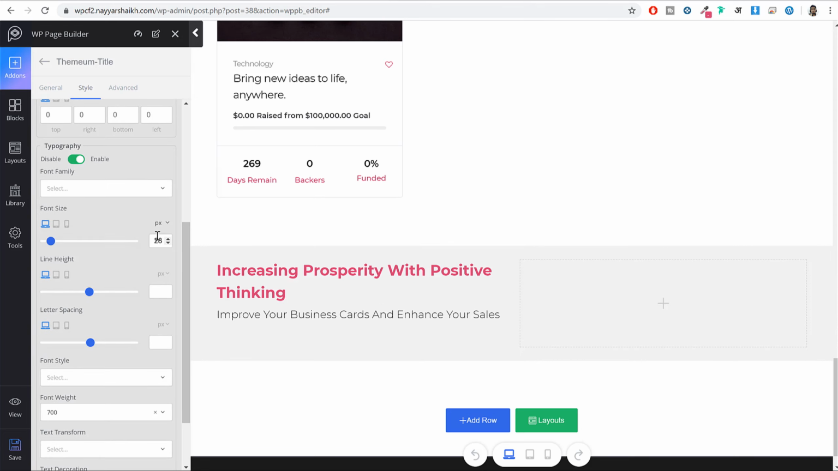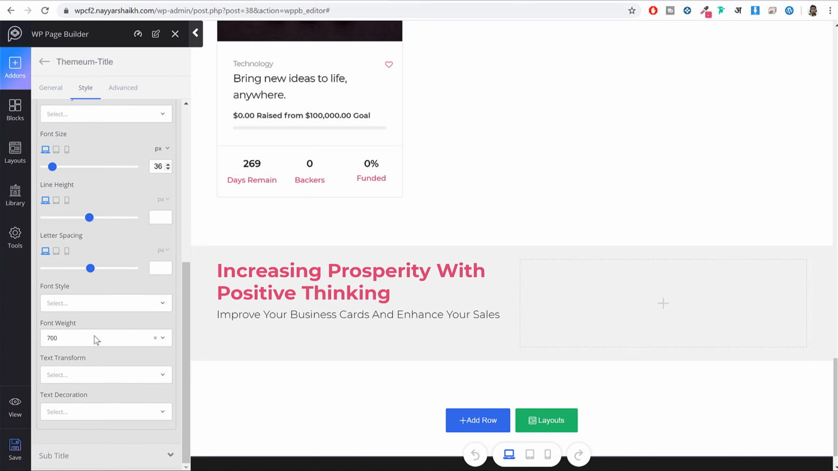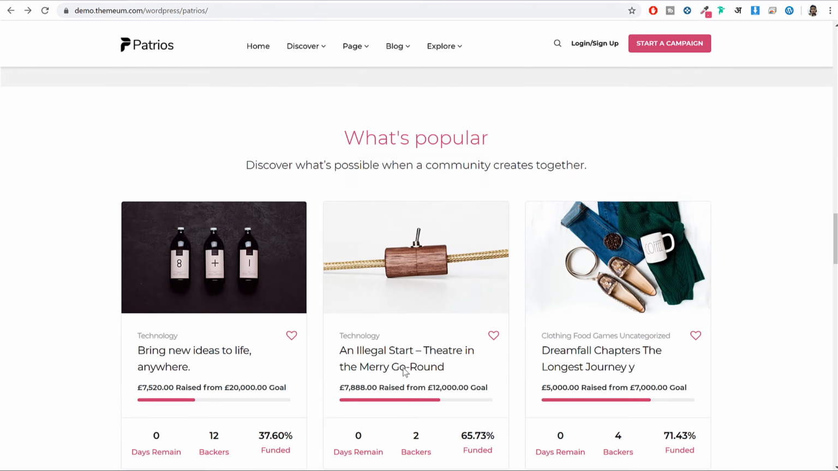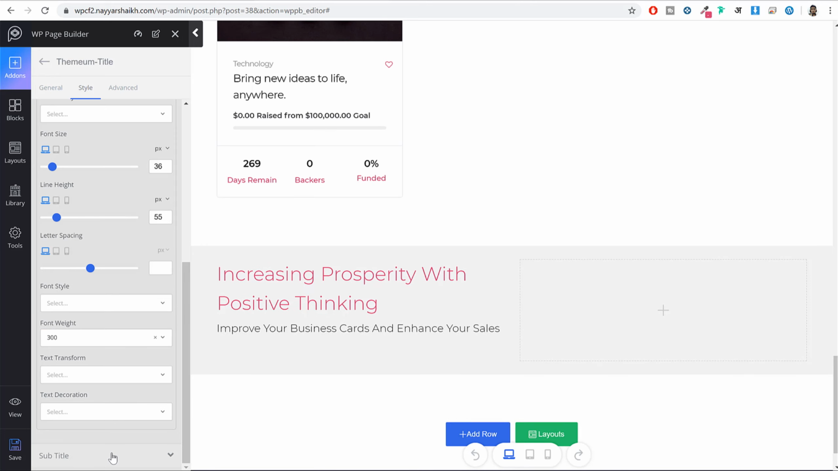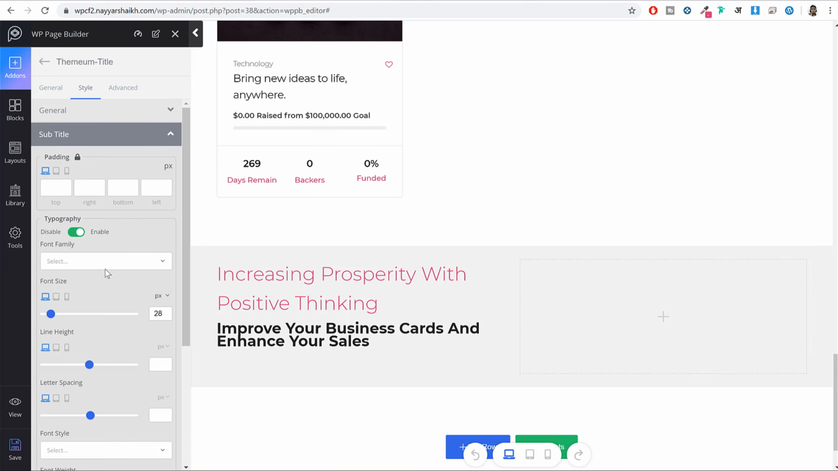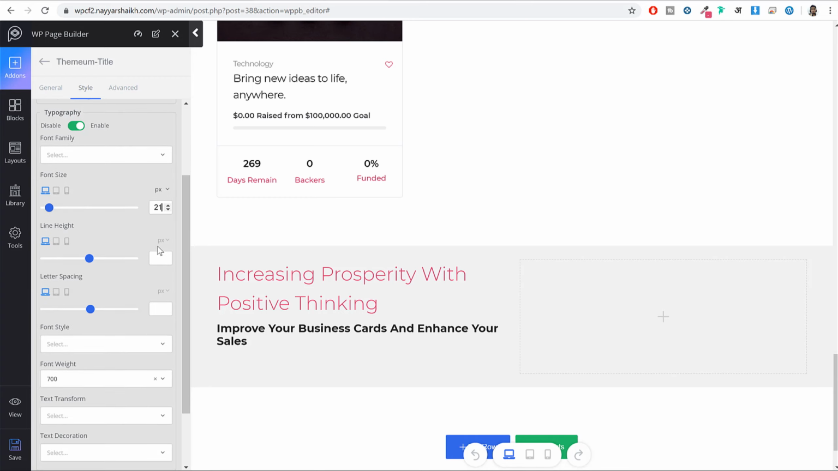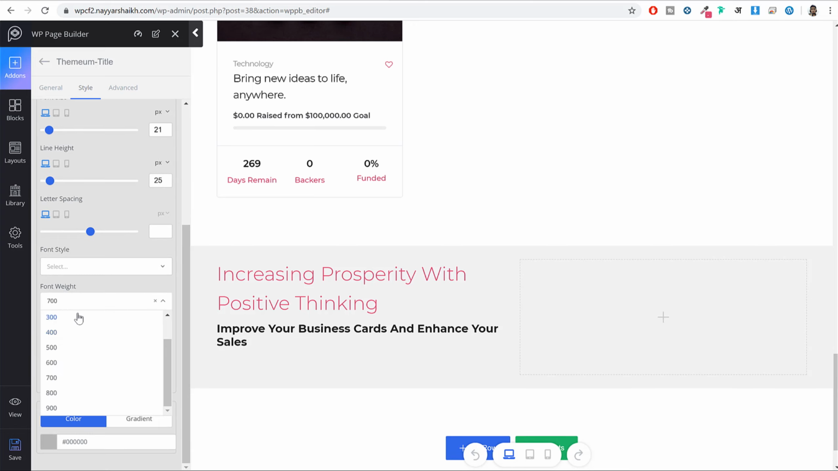Now let's enable typography and do some changes to the font as well. For the desktop, I want to make it 36 and font weight will be maybe 500 or maybe 300. Let's see, 500 or 300. Okay, it is 300. Select 300. All right. And let's increase the line height to 55. Now select subtitle, enable typography for this as well. For this, I want to set this to 21, line height maybe 25. And this also will be 300, lighter.